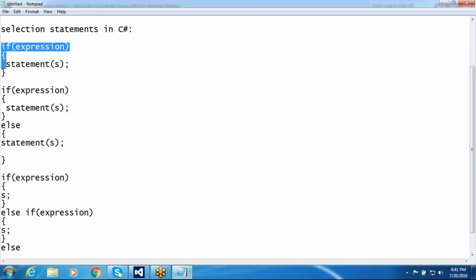It's only one-way branching. When condition is returning true value, you execute some piece of code. Similarly, in the second case, what is happening? If the expression is returning a true value, these statements they get executed. Otherwise, this part of code will be getting executed. This is called as here two-way branching of code.